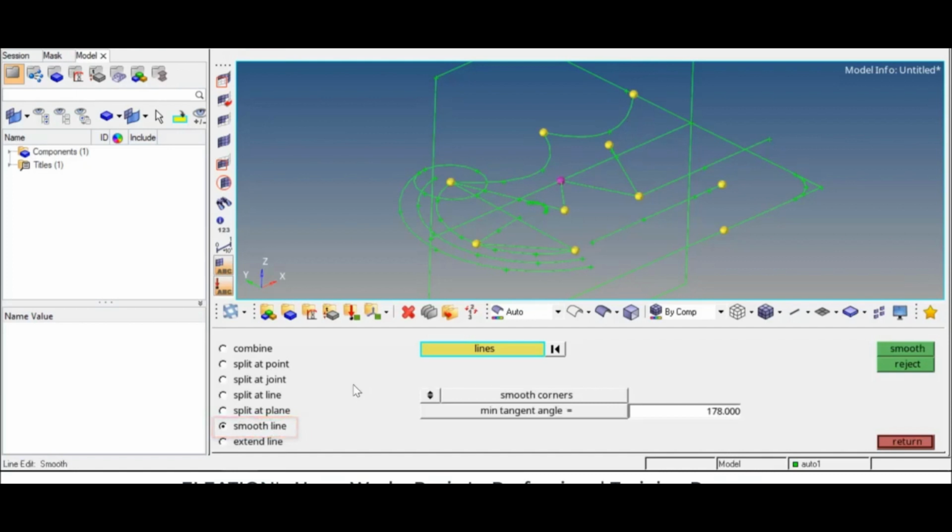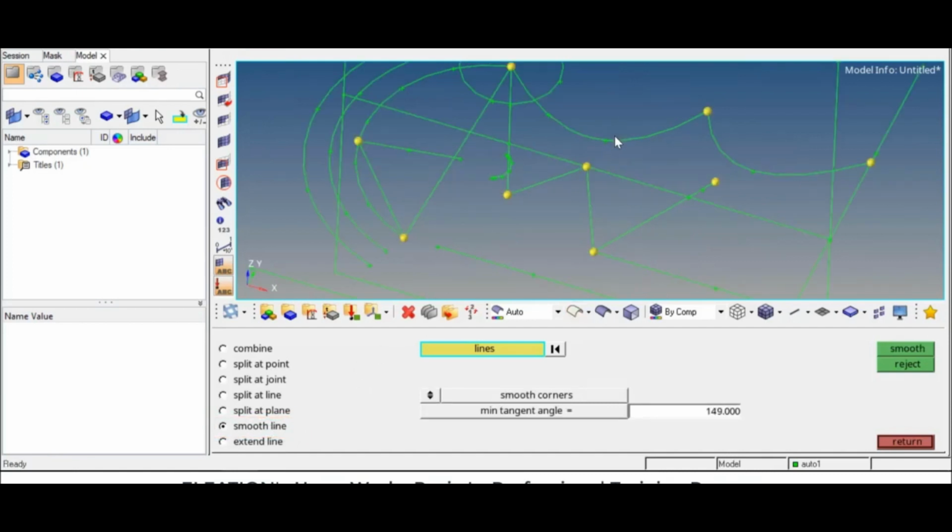Next is smooth line. So here, if I select this line for smoothness, you can see how there are these plus symbols on the line. So if I select this and click on smooth, now the curves become smoother by defining more points. That is the meaning of smooth line.